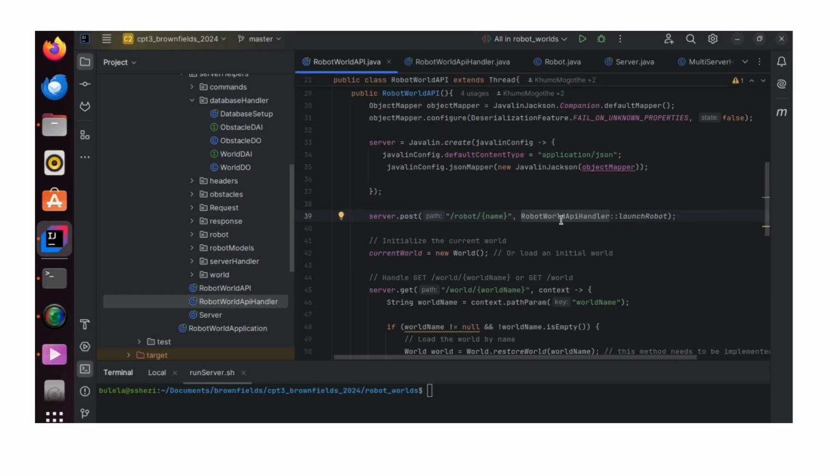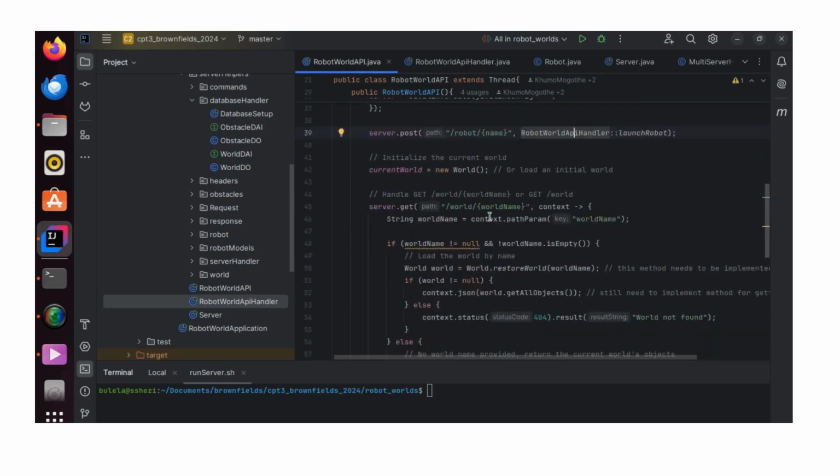The behavior is hidden in a Robot API handler in a method called launch robot. And then this one doesn't use the database, but GET does. So you have Javalin, which is a technology listening for HTTP requests. Websites can make HTTP requests, so it can be used for that as well.